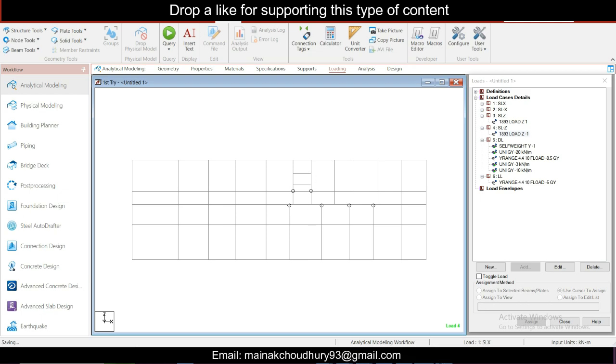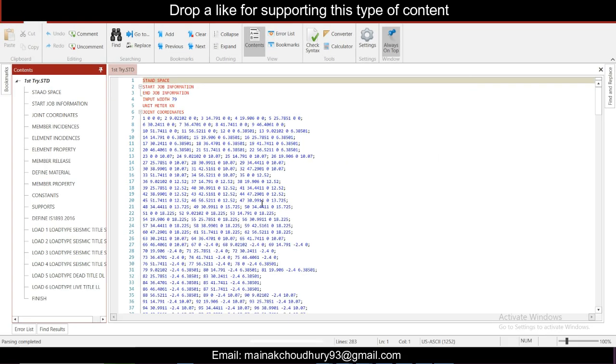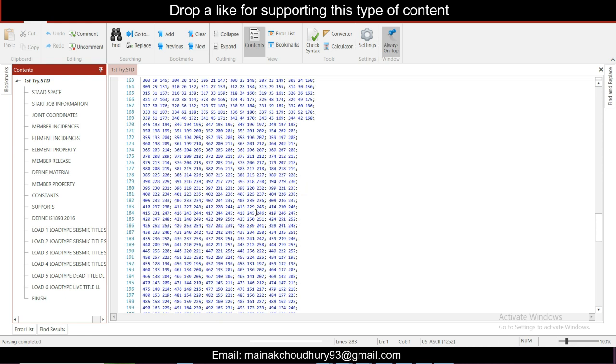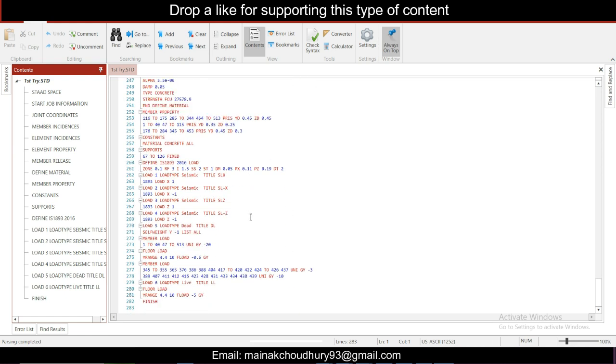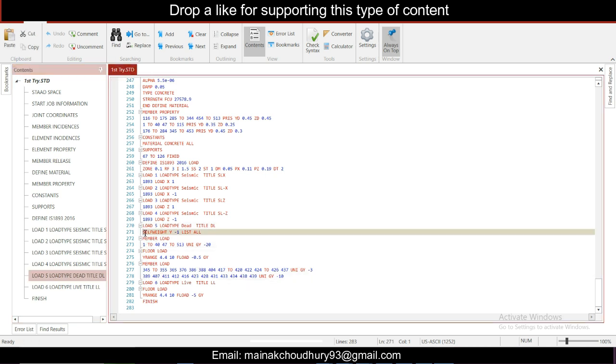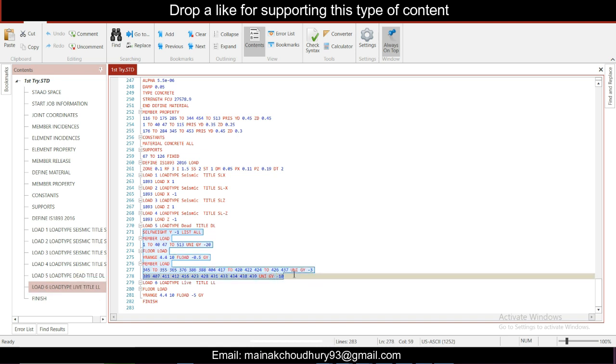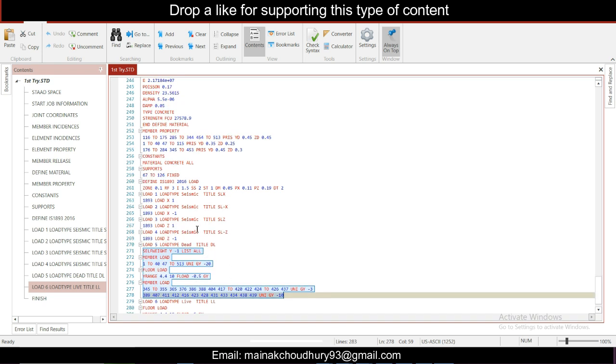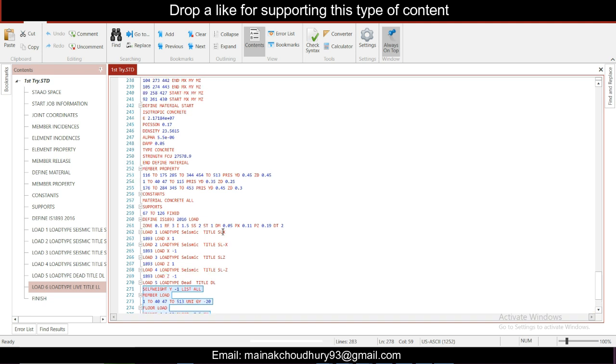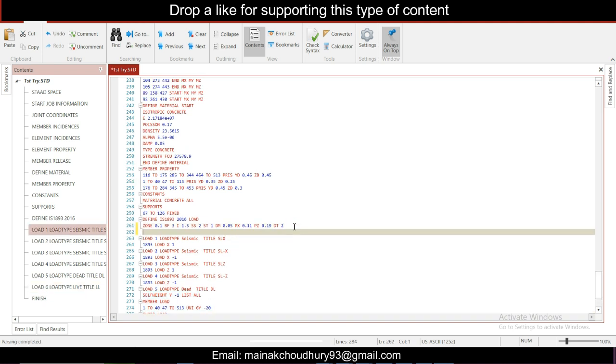The command file will open here, and from here we'll see the loading type. From this dead load we'll copy the self weight, member load and floor load. Okay, Ctrl+C, and then we'll go to this portion, press enter and click on paste.